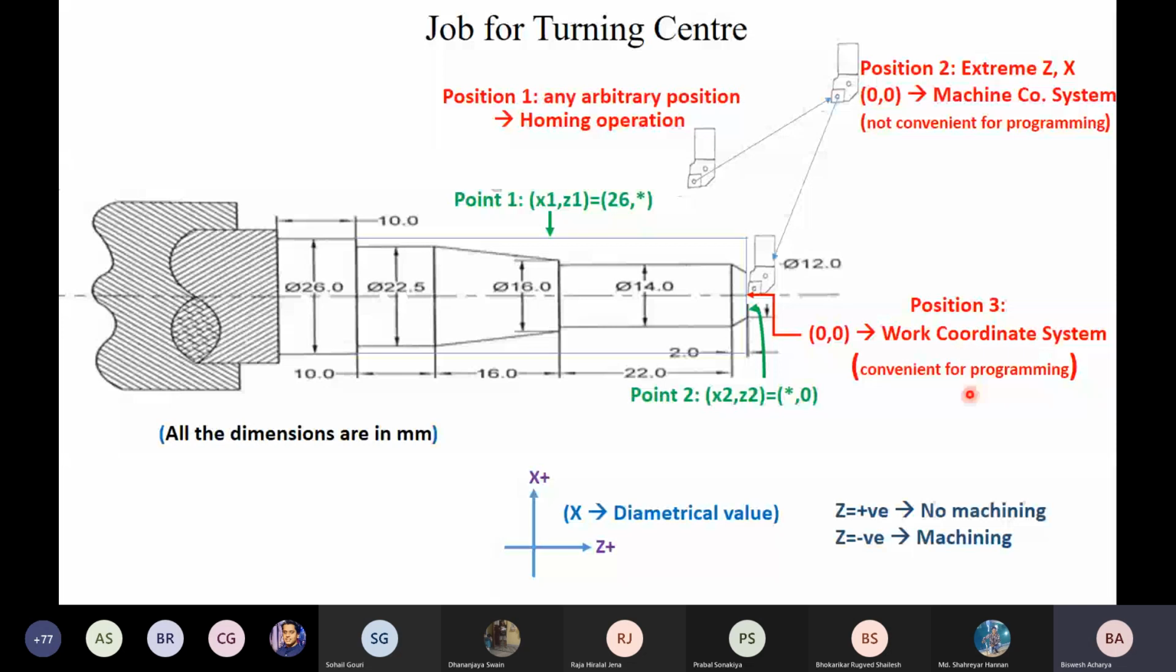Sir, why did we take x1 as 26? Because at position 3 we defined the origin, 0 comma 0, so then it should be 13, no sir. No, no, 26, because as I have written, x is the diametrical value. So what is the diametrical value? This value is 26. The diameter is 26. That means on any point in this line, x is equal to 26. Is it clear? This is not the radial value. This is the diametrical value.